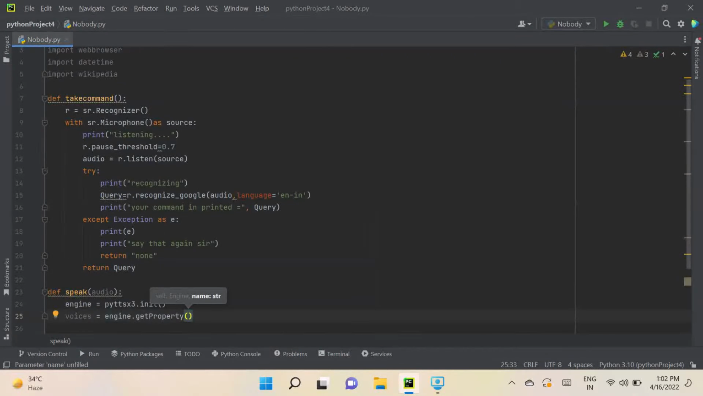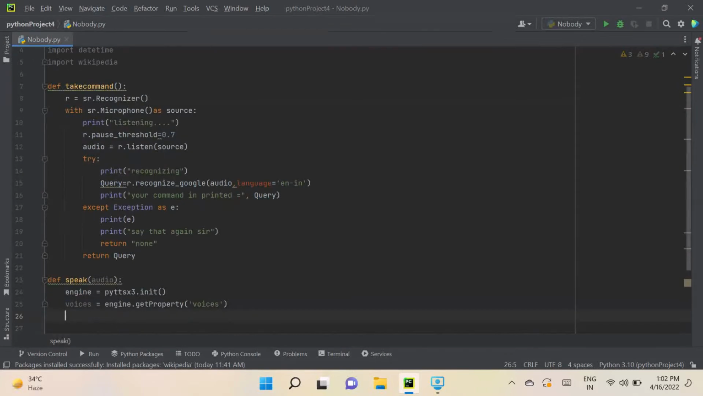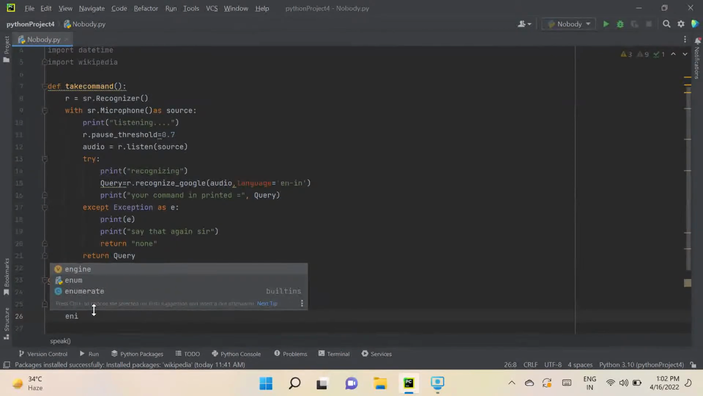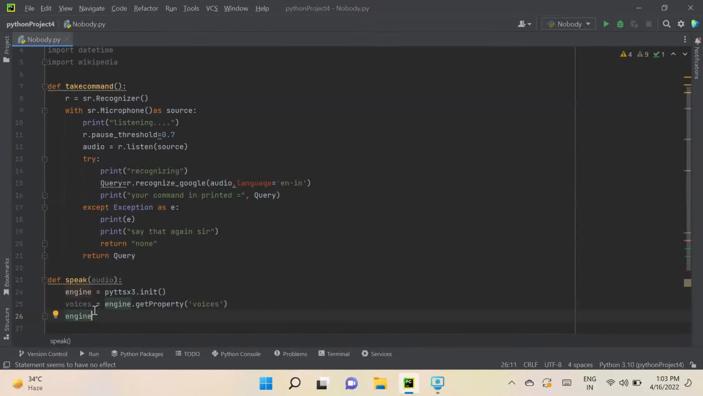It is a set property. Like engine, again engine.setProperty('voice', voices[0].id). Then the method for speaking of the assistant is ready.